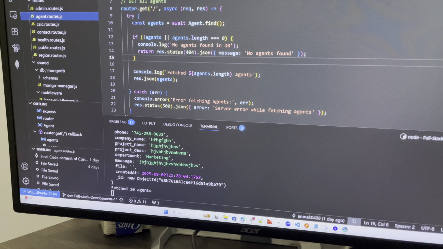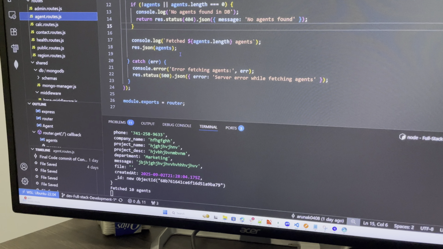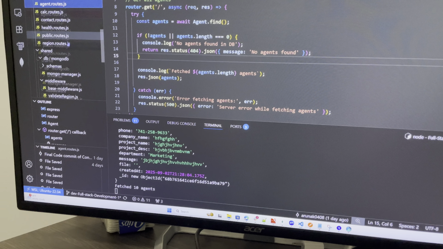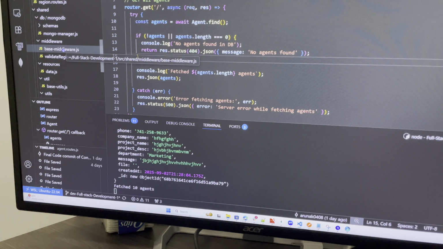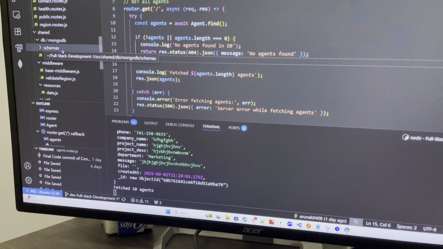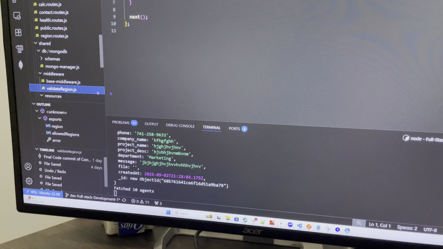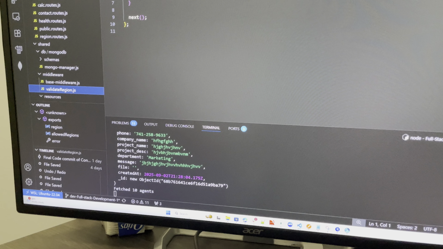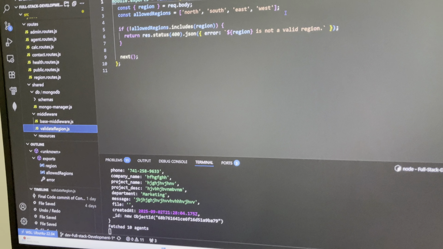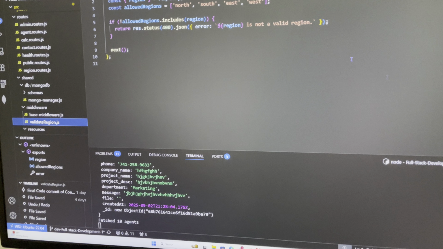See, agents dot draw, we'll get all agents here. See, allowed regions are only 4. Okay, north, south, east, west.